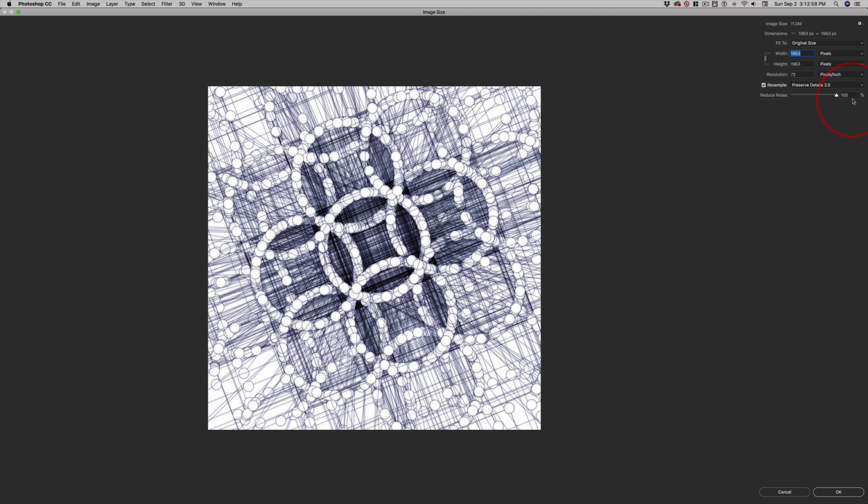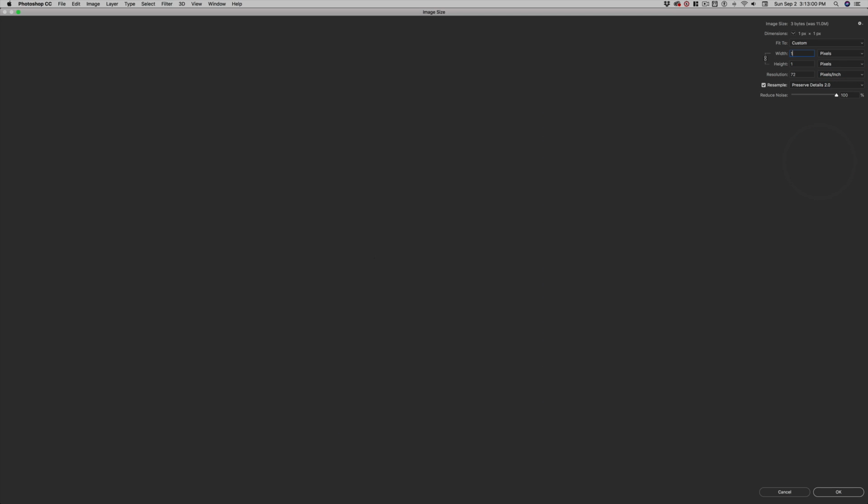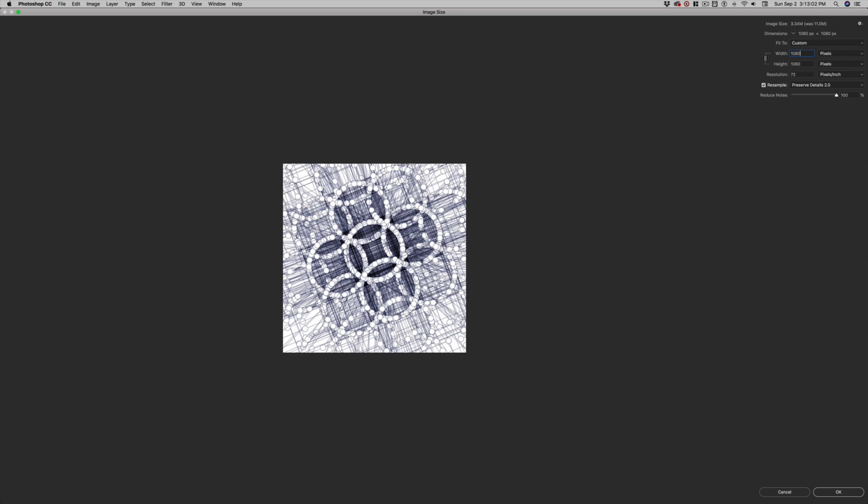Seems to work wonderfully. Now for Instagram, that's 1080. That's the largest size Instagram will allow. You can try to upload a bigger file. Instagram's just going to butcher it for you as it resizes it. So then I click OK.